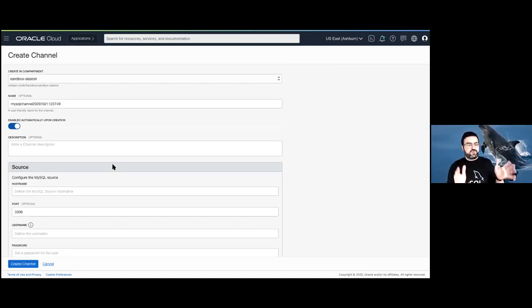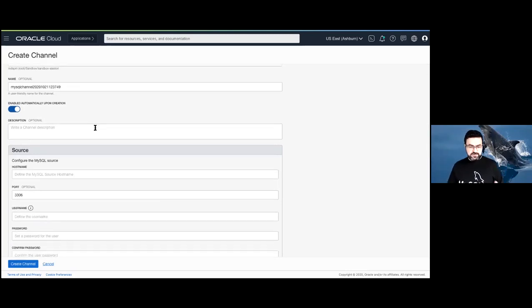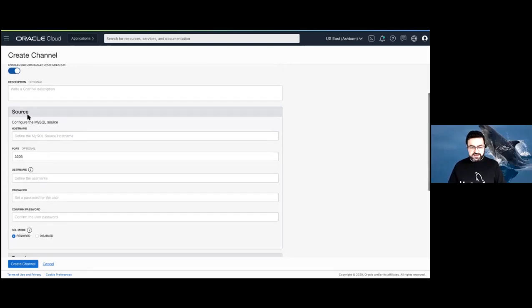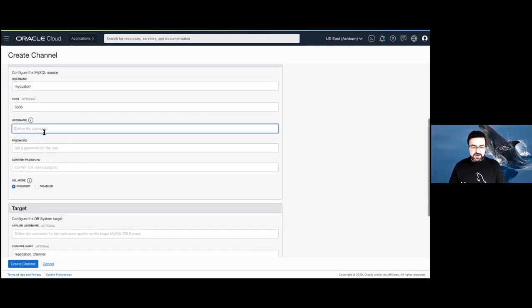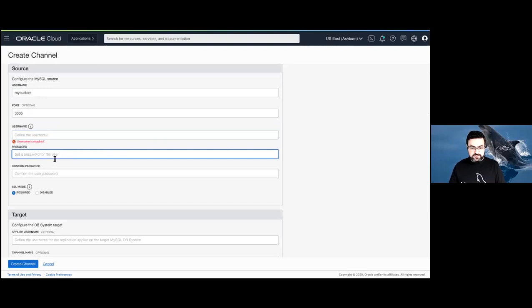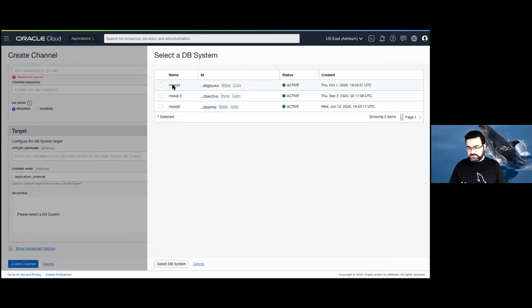So you have your main database, your primary, on premises, and then you create a channel to replicate from on-prem into this DB system here in OCI. You just give the parameters that people that already use MySQL replication know, right? You just inform here the source, where is your source database? If it's an on-prem installation, for example, I need to have the networking setup ready, but I can define here my host name or DNS or IP address, and then what's the username that I will use to replicate. This is the MySQL replication username, and then the target, which is the DB system that will receive the data.